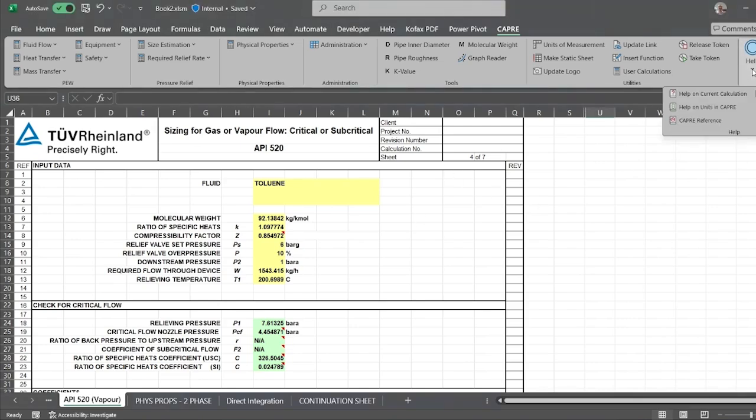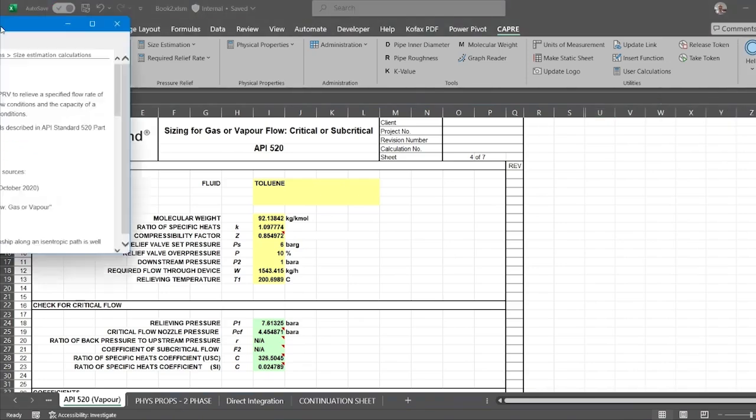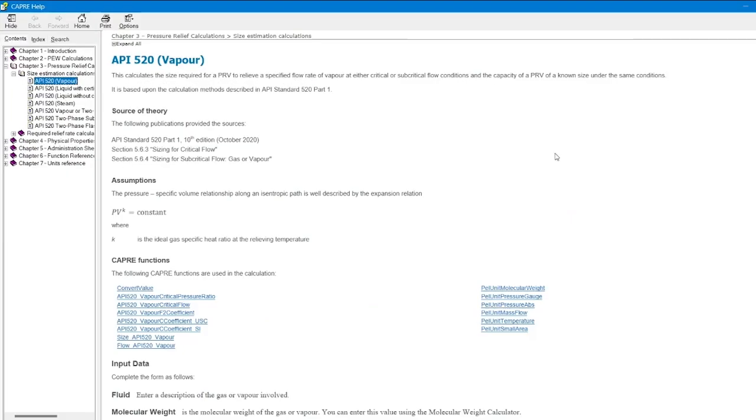So I press help, and you'll see here help on the current calculation. So that will bring up, and I'll bring this over here. So this is the help for this particular calculation. It tells us what it is. It's the API 520 vapor calculation. It gives us the source for this particular sheet. So where did we get these equations from? So API 520 part 1, and we've even put the sections down as well.